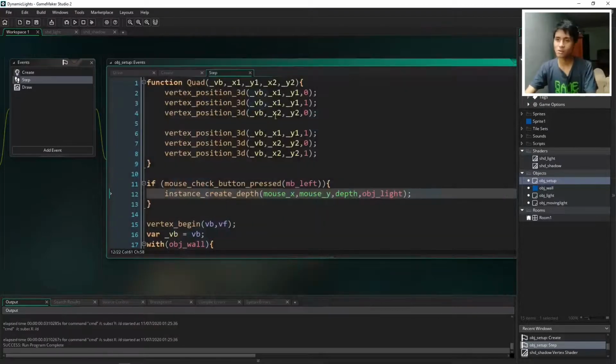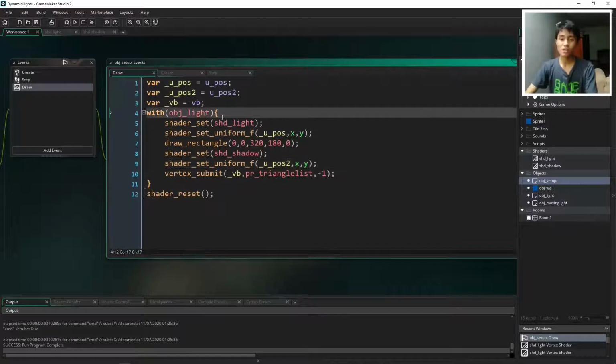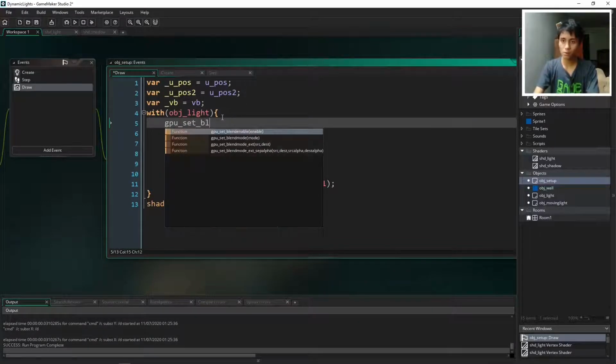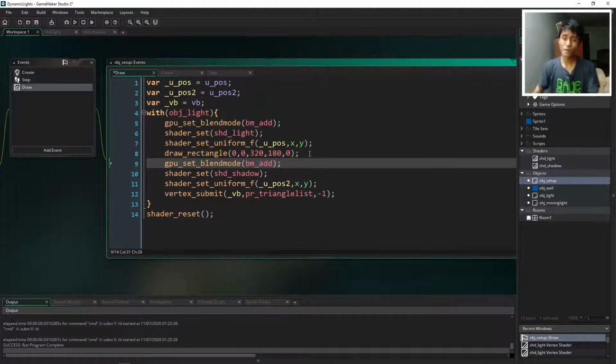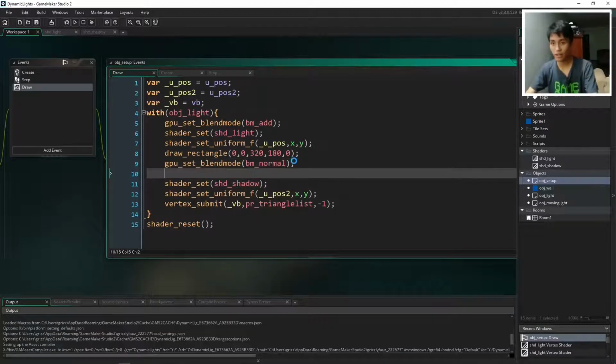Makes no sense. Now, there's a reason why it's doing that. That's because the light is actually overlapping the other light, so we don't see the previous light. The reason why it's doing that is because we are using blend mode normal. What we want to do is set the blend mode to bm_add. That way, we add two lights together. So two lights make a brighter light, okay? Because that's how lights work, it's additive. And don't forget to set the blend mode back to normal after you do the lights.